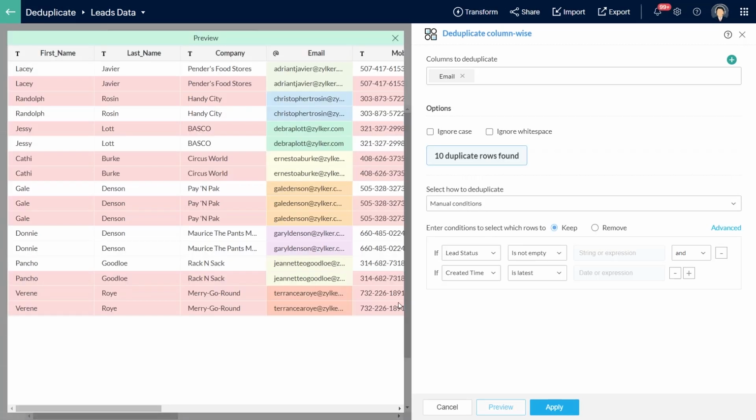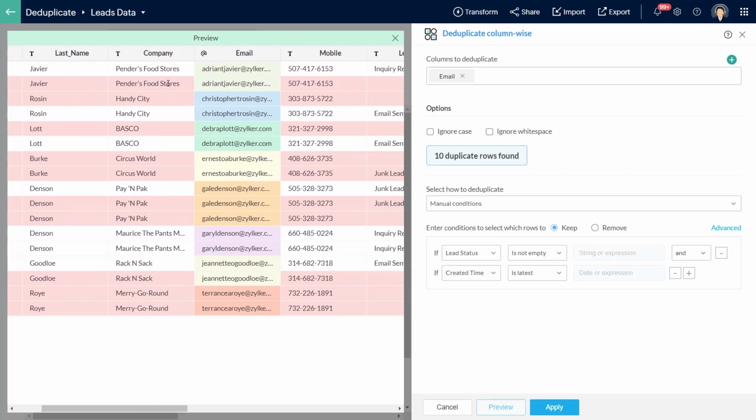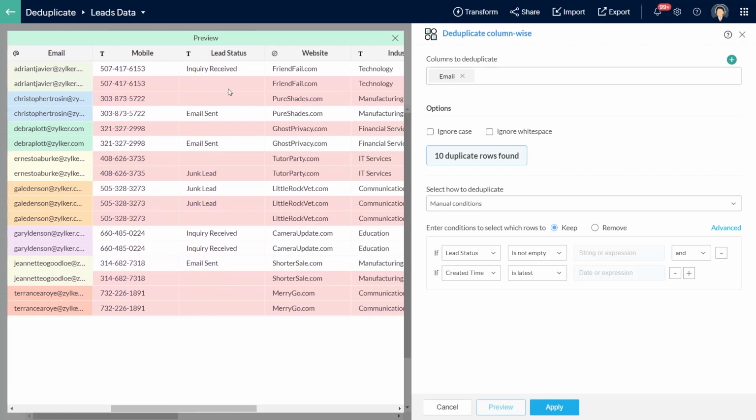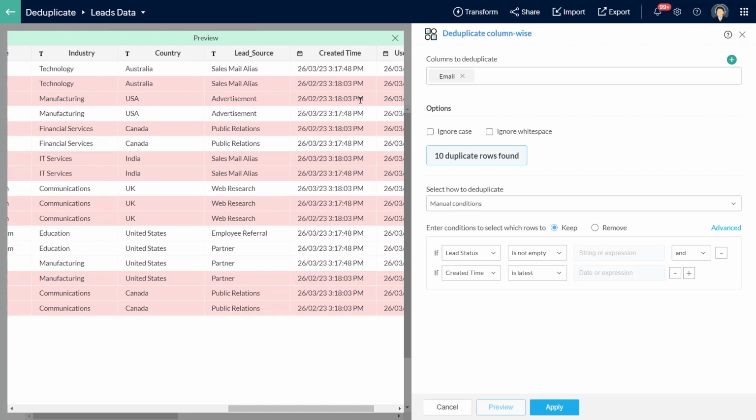So here's the preview. As you can see, rows with duplicate email IDs having empty lead status and older records based on created time are highlighted and are ready to be removed. This is the output I'm looking for. I'll click Apply.